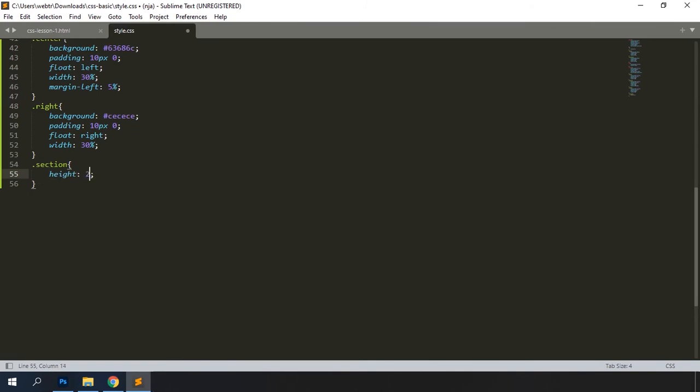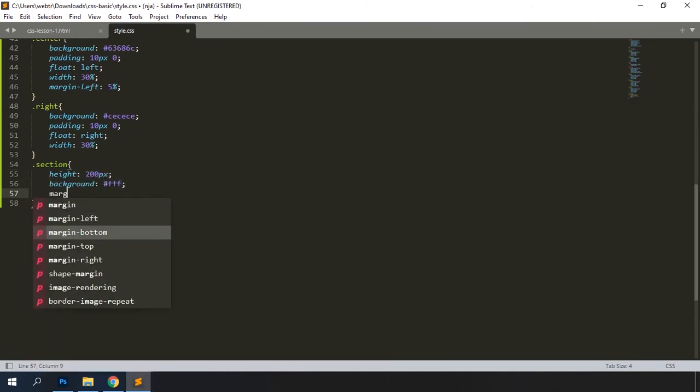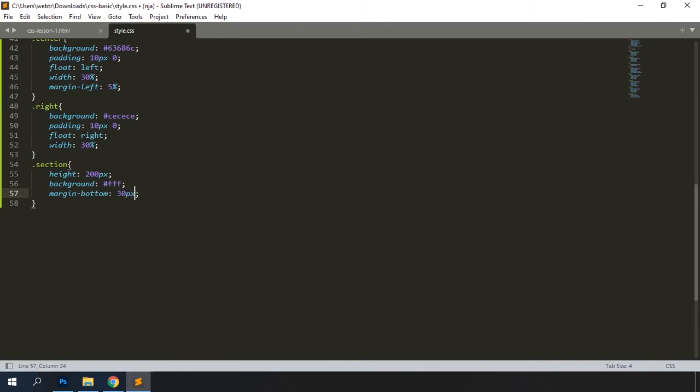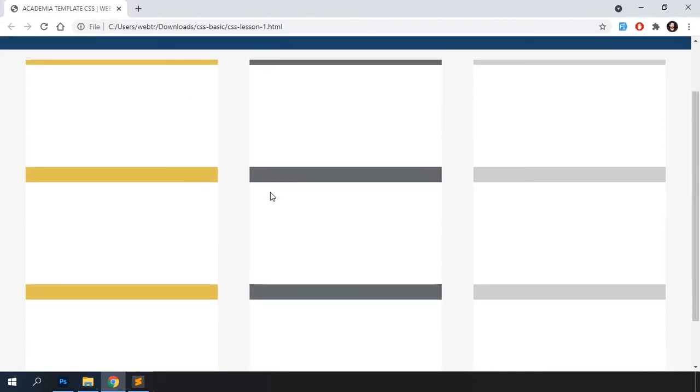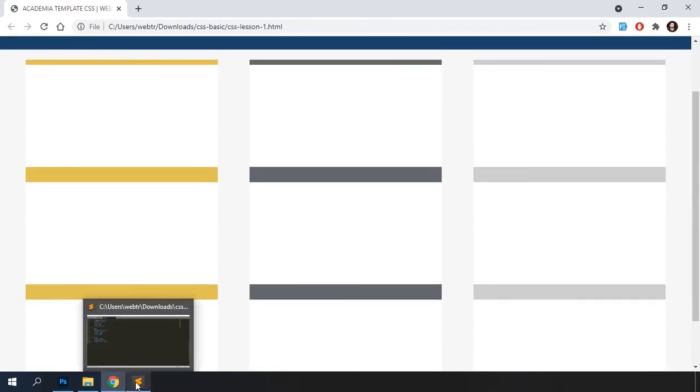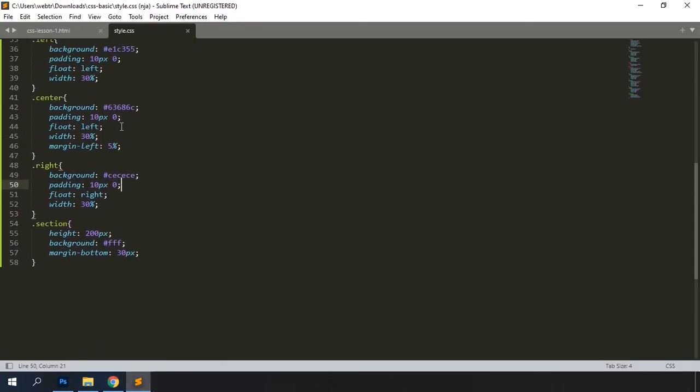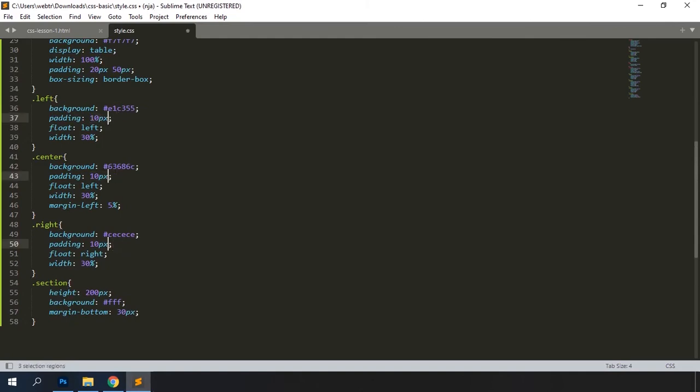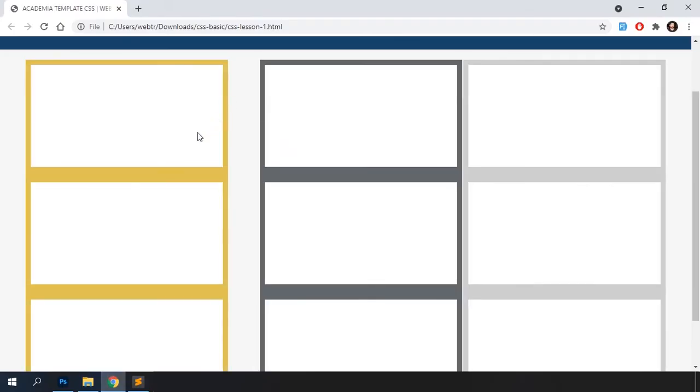Let's give it a height of maybe 200 pixels, background let's say white, and margin at the bottom 20 pixels just to keep them unattached from each other. Let's have a look at how they appear. Let's add left and right padding to the column divs to make them look much better. And you can see the result here.